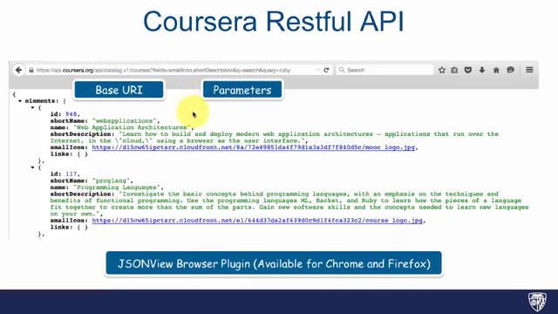So before even jumping into how this works in HTTP party, a lot of times it's useful to see how it works in the browser. So this would be your base URI, and then these are your request parameters which return back JSON. And as you could see here, JSON actually is very nicely formatted, and you could even collapse it and expand it, which is really nice. This particular behavior you could get by installing a JSON View browser plugin, and this is actually available for both Chrome and Firefox, possibly other browsers out there.